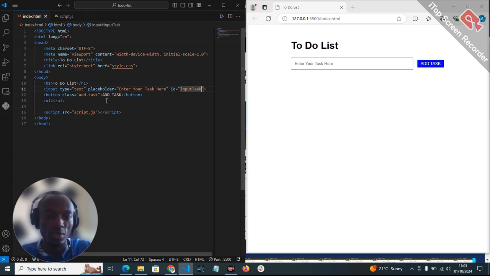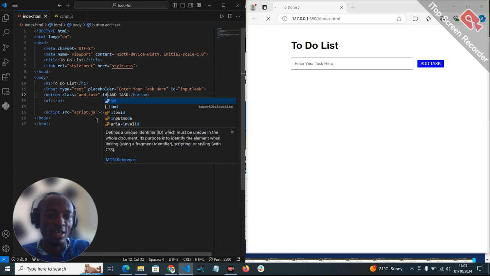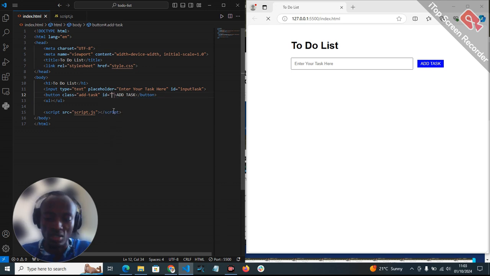And then we have our button, which will also have an ID. We can change it to anything else. I'm giving it an ID of add-task. You can have an ID and a class that have the same name. We're going to target the button by using the ID of add-task. We're going to see how.